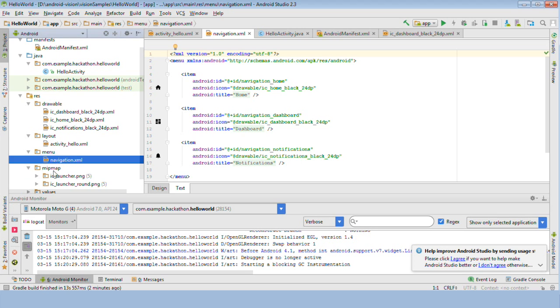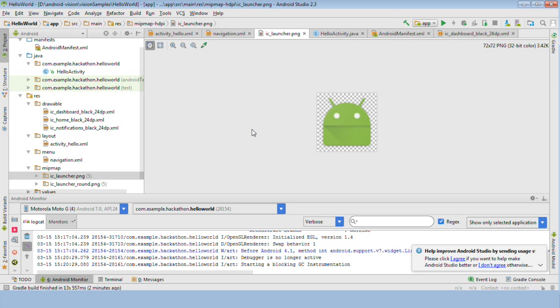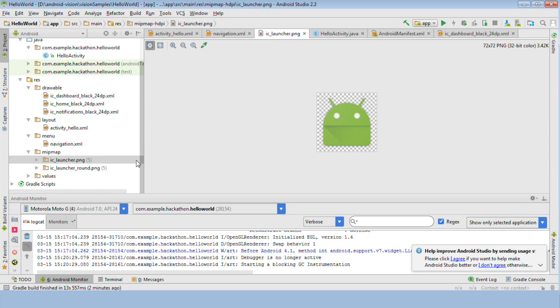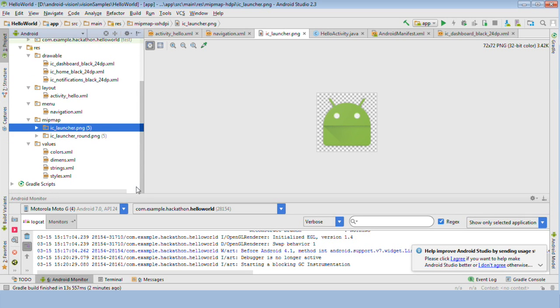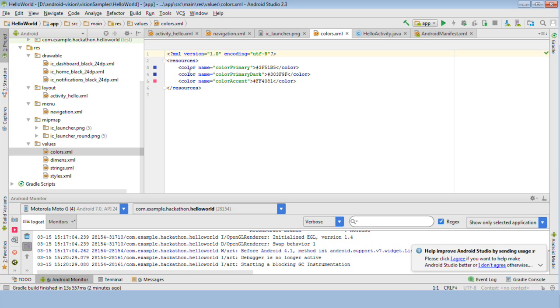The mipmap contains our launcher images. So, basically these are the part of the application icon which we can see on our phone before we click on the application. Next is the values folder. In values we have colors, dimens, strings and styles. If we click on colors, it basically defines the various colors that are being used by this application. We have two shades of blue and a shade of pink.